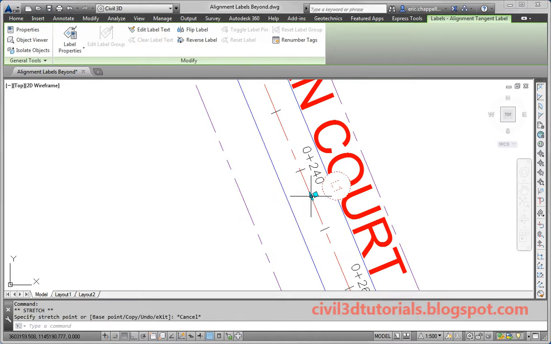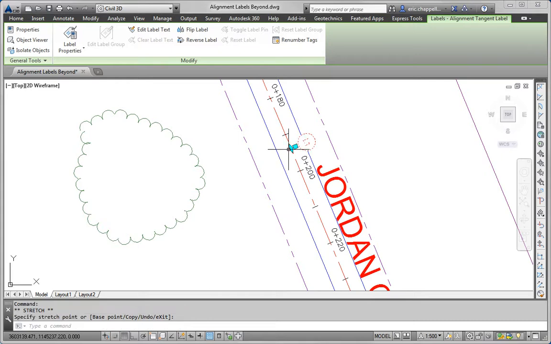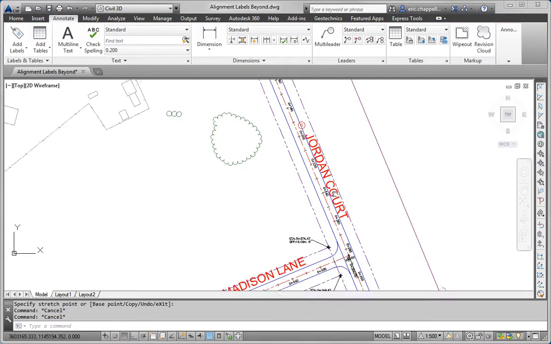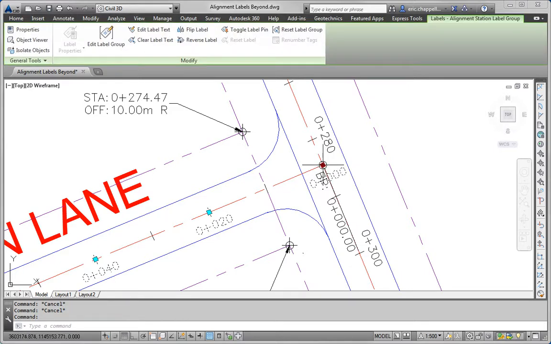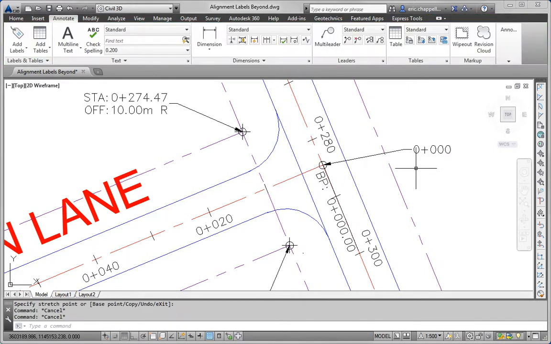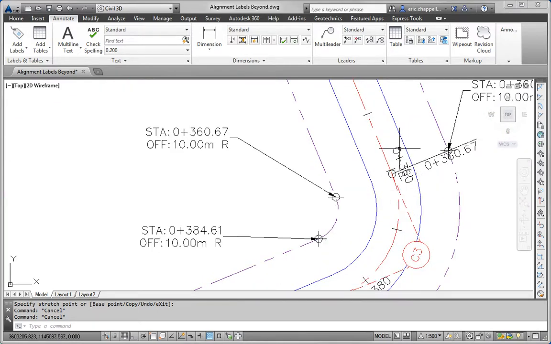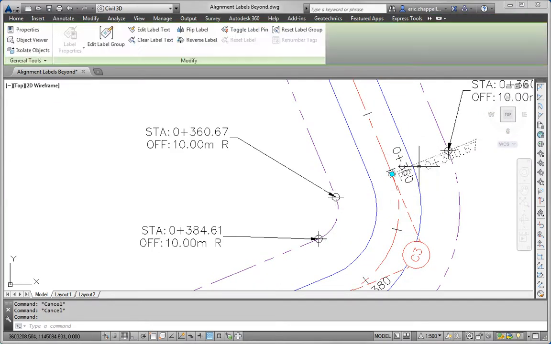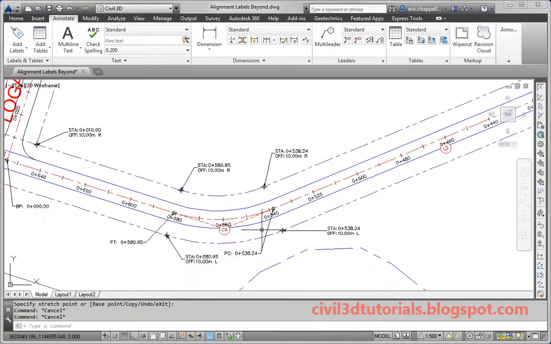I really don't want to create the effect that I see there with the drag state, so I'm going to move it, slide it along the alignment, put it in a different location that is not in conflict with the Jordan Court street name label. Intersections are good places where you have lots of labeling conflicts, because there's usually a lot going on there. So I'll just continue to work my way through the drawing and take care of any issues where labels are conflicting with one another.